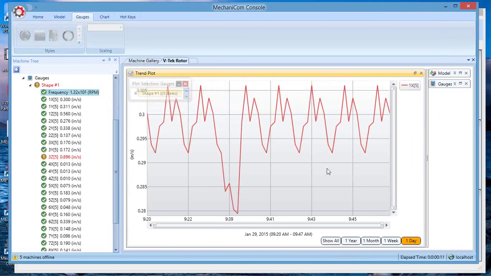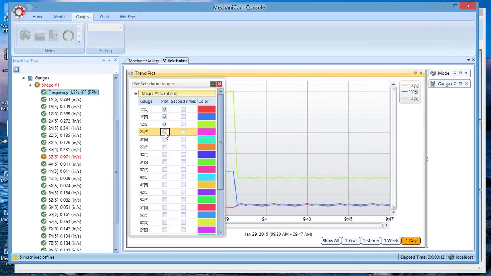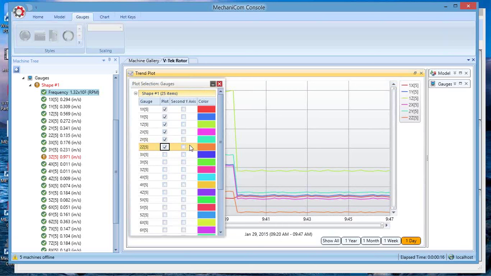Standard trend plots, you can overlay as many of the data points as you want. What we would do is we'd expand where it says shape 1 here, and you just select all the data points that you want to display, and it's going to overlay all that data. You can change the color if you'd like to. That's probably enough. Just go ahead and close that.